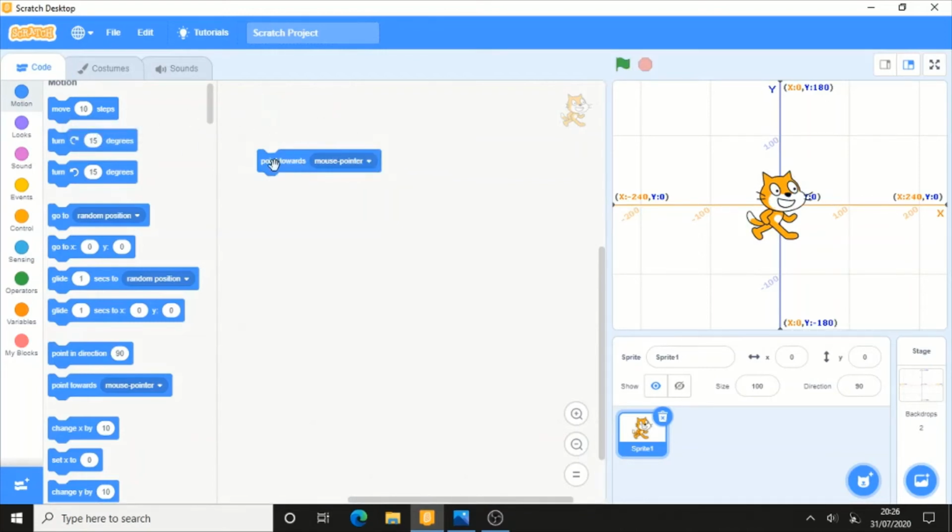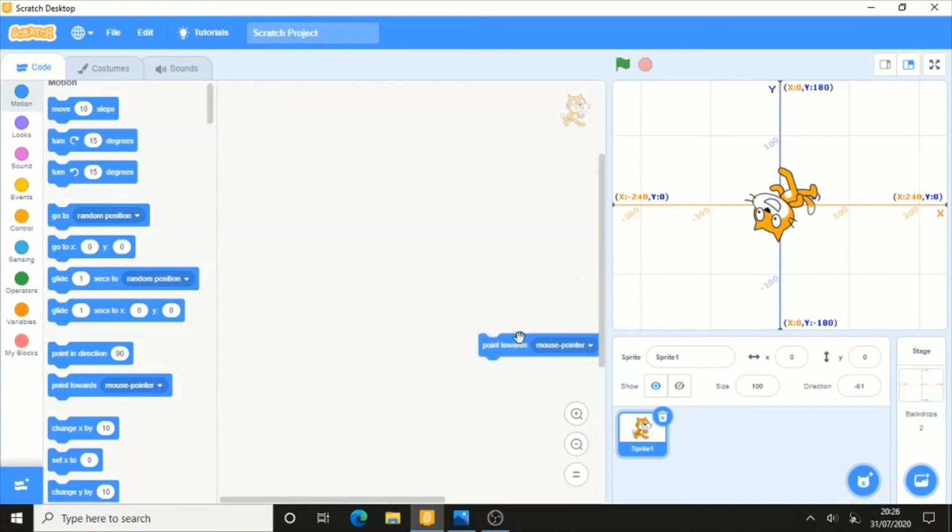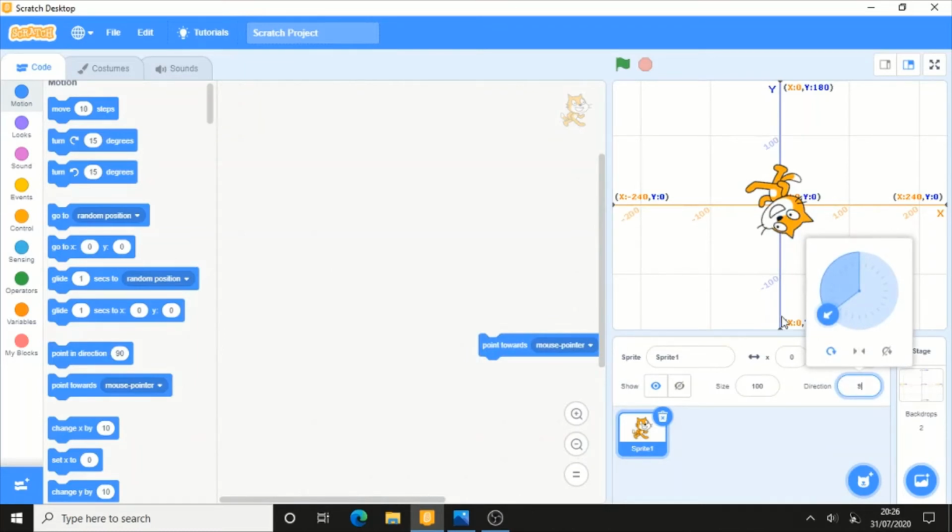There is also the block point towards mouse pointer. If I click on that, then it points where the mouse pointer is. If I drag that here, and now if I click that, then it points there. And if I set this back to normal, then it's set back to normal.